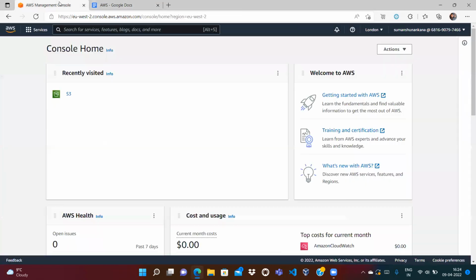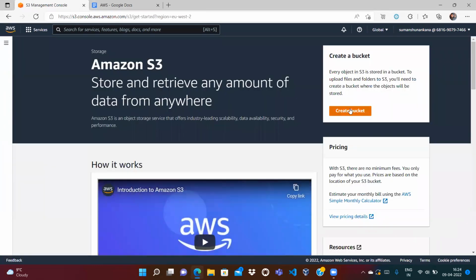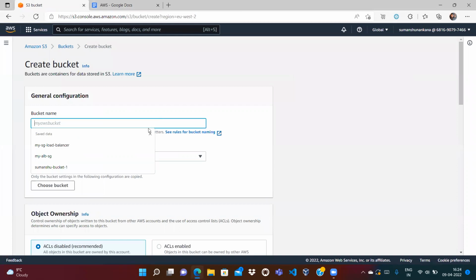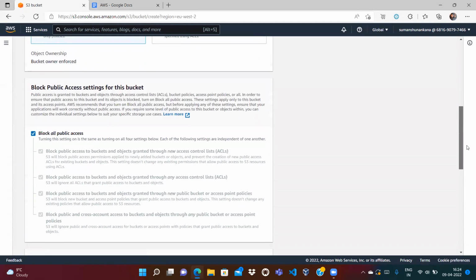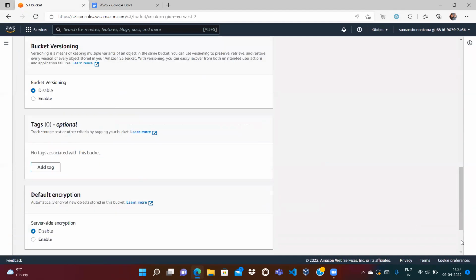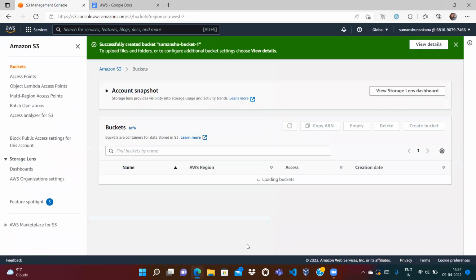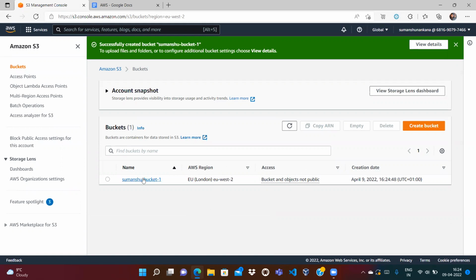So let's create a bucket first. Go to S3 and create a bucket. Let me create a bucket in the London region. You can see that by default versioning is disabled, so let's keep it disabled for the time being. The bucket has been created, right? And objects are not public.